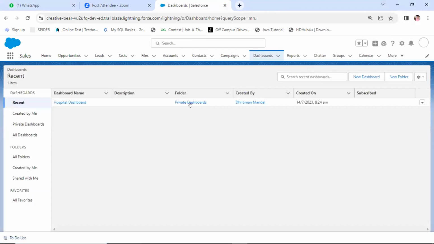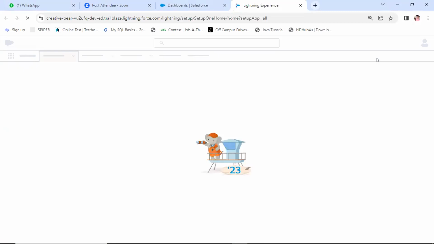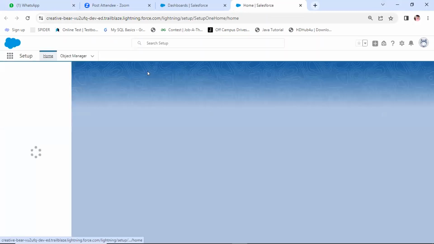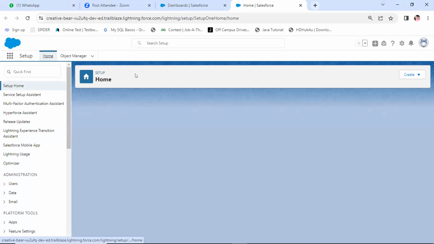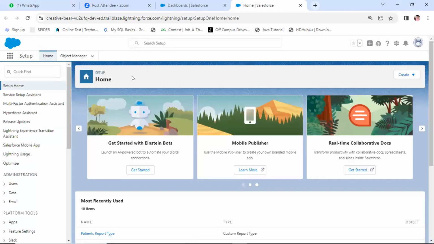Now go to that setup. Setup. Click it. Now today we are discussing how to create templates and how to create workflow rules, email alerts and tasks. These are all we are discussing now.